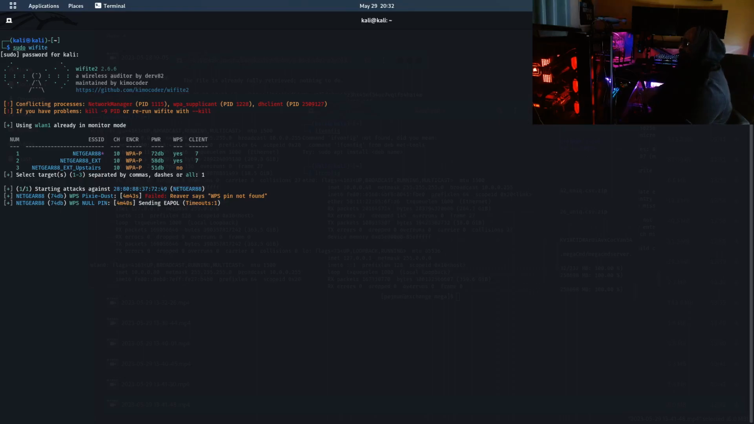Right now it's going through that process, and you can see it's already timed out for 1, 2, and most likely it's not going to be successful. Usually when you see the first attempt, when it's trying to use Reaver, and you get an unsuccessful attempt at cracking that WPS pin number, most likely the other attempts are not going to work, but in some cases they do.